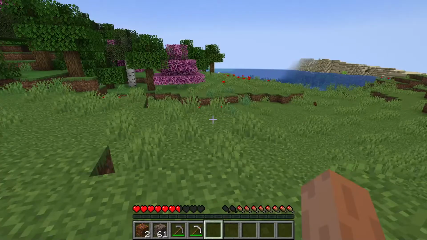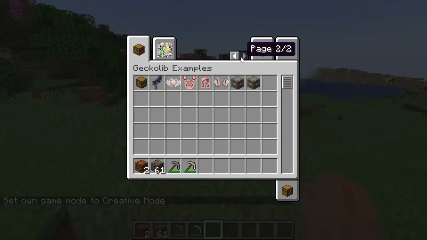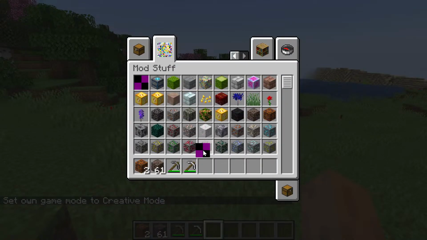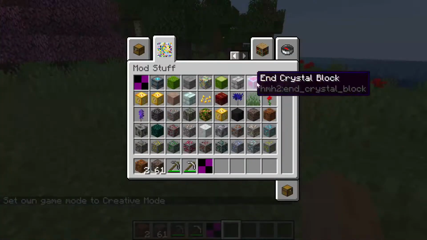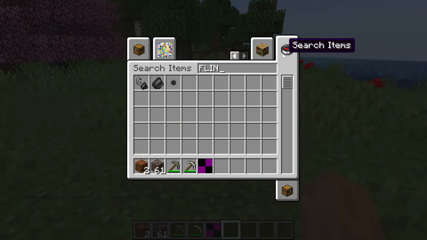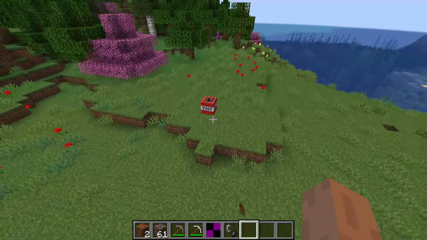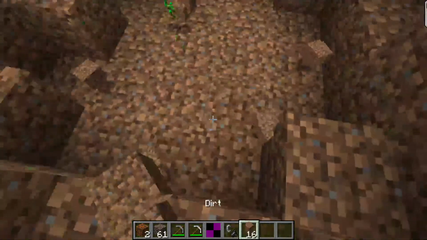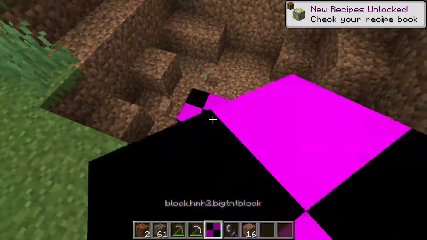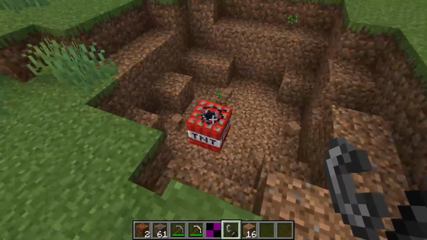What am I looking for? Creative. Here. Boom. Let's look for the untextured TNT block. Alright, and let's see if a flint and steel does anything. It does. And that looked pretty regular, because it looks like it summoned a regular, because that just looks like a regular prime TNT.